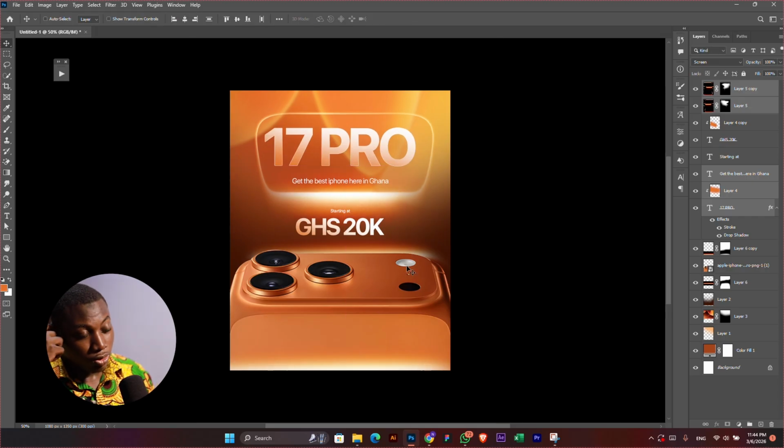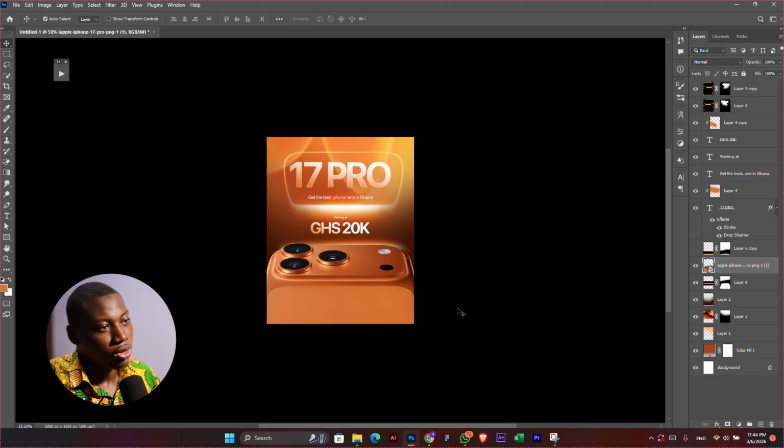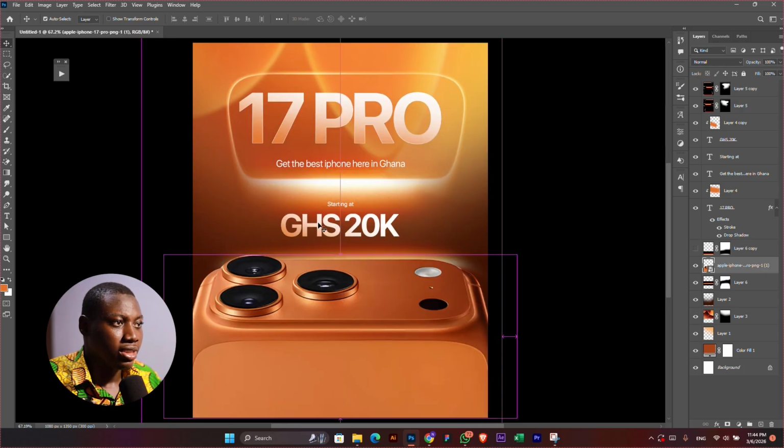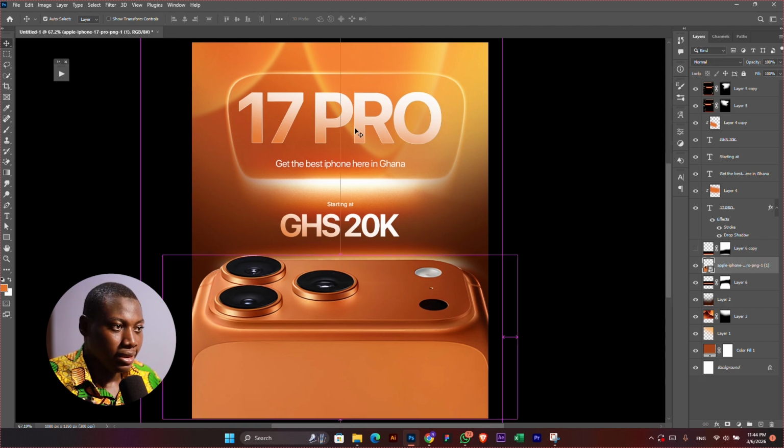So you can see what we've established here. Actually, I'm just going to get rid of this right here. Then I'll bring the phone down a bit. So now you can really see we have the 17 Pro popping in the background, and that is going to be the first thing that you see when you look at the design.